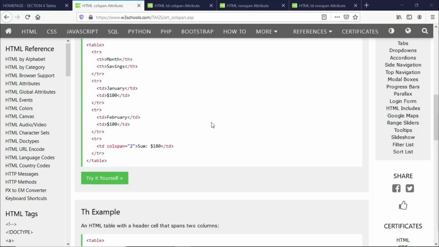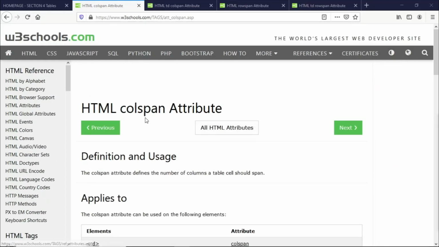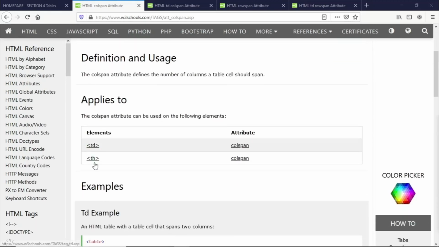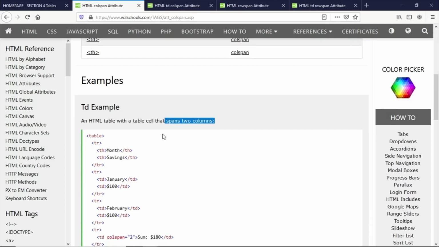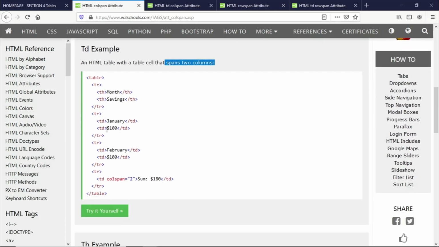Okay everyone, so in this next lesson, I just want to talk about the colspan attribute that we can apply to TD and TH elements. So if we want to span two columns inside of our table, specifically targeting a TD element, we can do this by specifying the attribute here and giving it a number value.